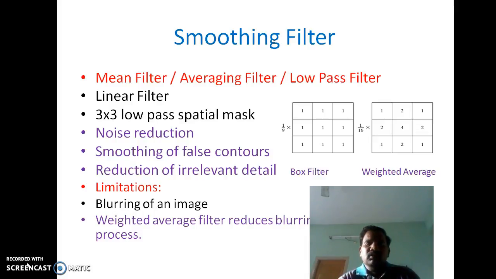The first important spatial filter is the smoothing filter. The smoothing filter is also called the mean filter, averaging filter, or low pass filter. The smoothing filter comes under linear filters. Here we are going to use filters, which have other names: masks and kernels. These kernels are used to perform the smoothing operation.